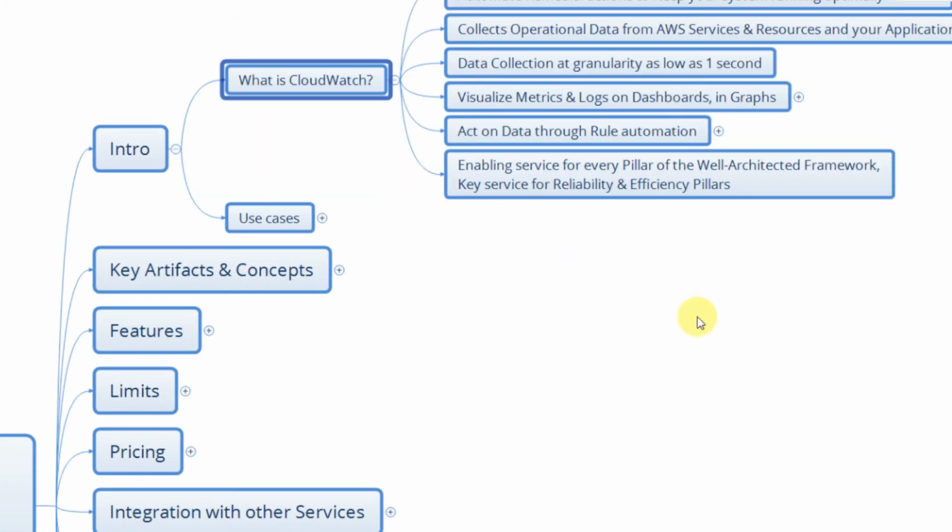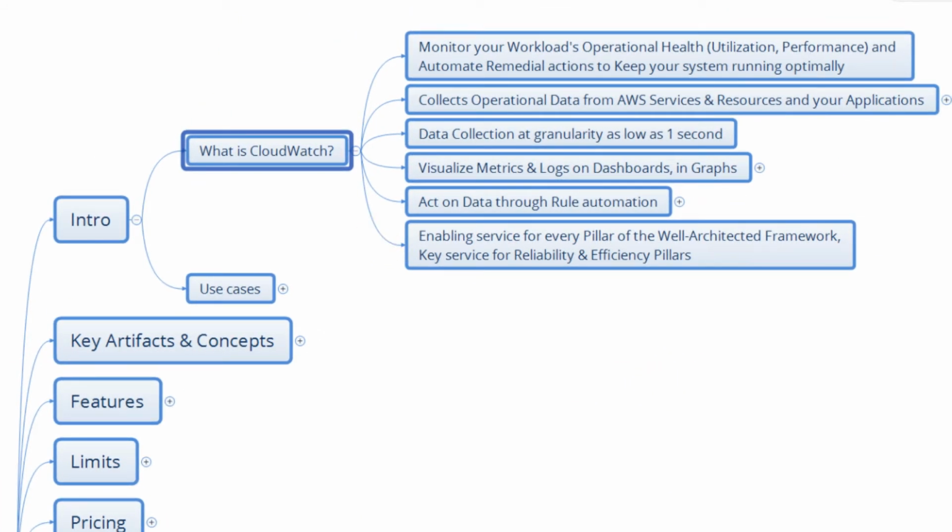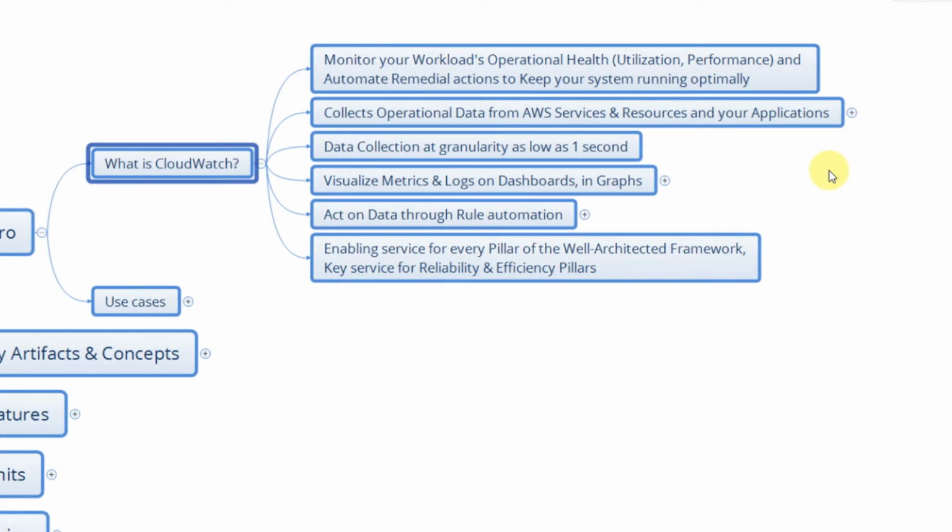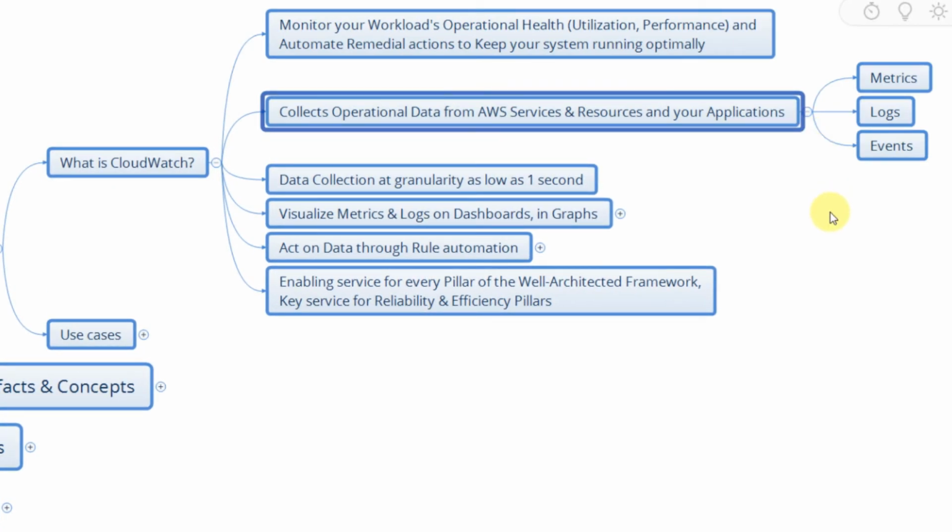So, what is CloudWatch? It's a service that helps you monitor your workload's operational health, which includes how the resources are being utilized, how the application is performing, and alongside monitoring, you can also automate remedial actions if you see issues, and this way you keep your system running optimally. CloudWatch collects operational data from your application, from the AWS resources and services you use. And what is this data that it collects? It's metrics, logs, and events. We'll talk more about this later.